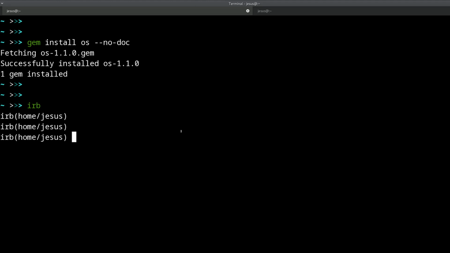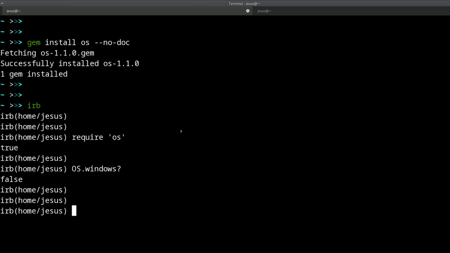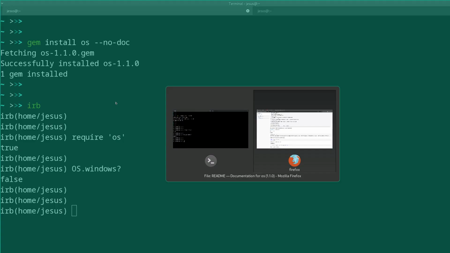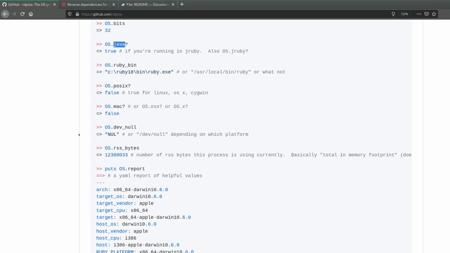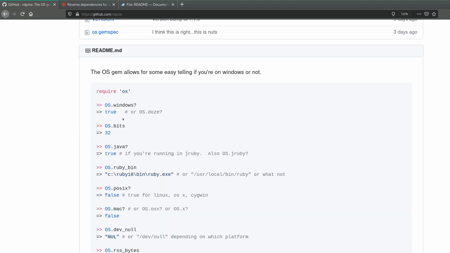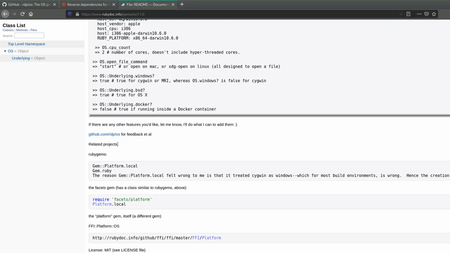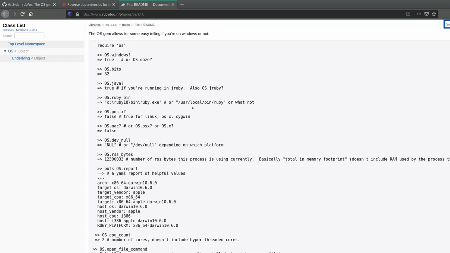Okay, so we have the OS gem, and this should be very simple to use, as we can see in the README. We can do require 'os', and we can see that we are clearly not running on Windows because this is a Linux machine, right? So you want to install the gem, and you want to try the different options you have in the README, and then you want to go to the documentation.